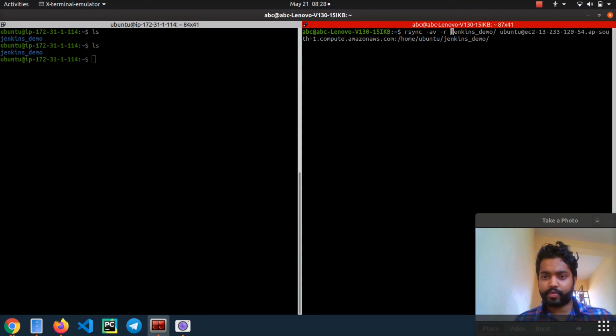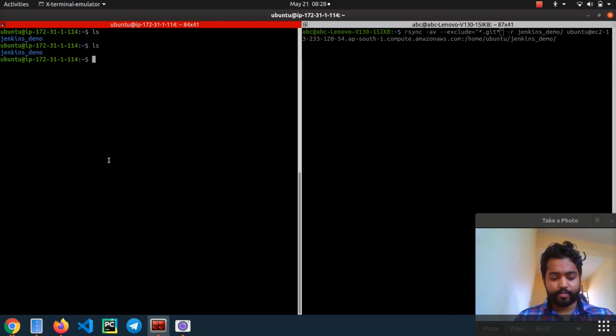Over here, you do --exclude= and here we can mention the pattern .git. So anywhere the .git comes, it won't send the directory over here guys. So I'll just remove the same directory. If I do rm for this directory, I'll remove this complete directory over here. Sudo rm jenkins with -r, it is deleted.